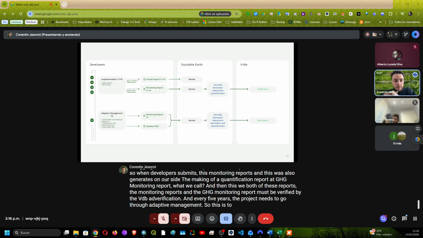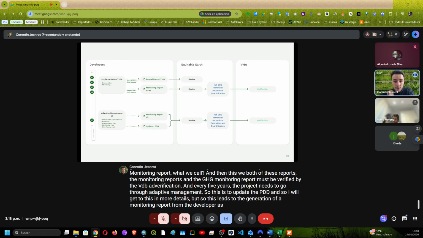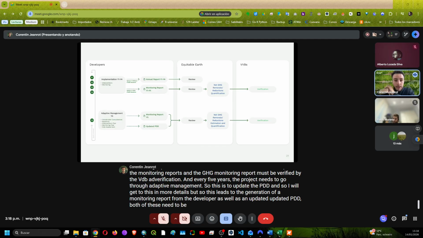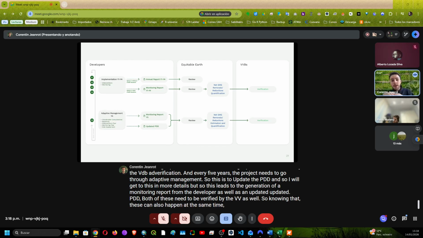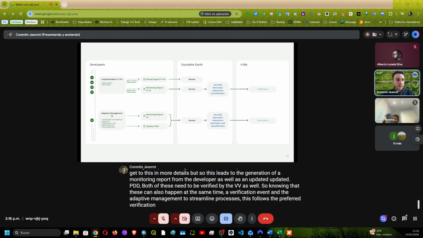Every 5 years, the project needs to go through adaptive management. So this is to update the PDD, and I will get to this in more detail, but this leads to the generation of a monitoring report from the developer, as well as an updated PDD. Both of these need to be verified by the VVB as well. So knowing that a verification event and the adaptive management can also happen at the same time to streamline processes, this follows the preferred verification cycle by the developer.